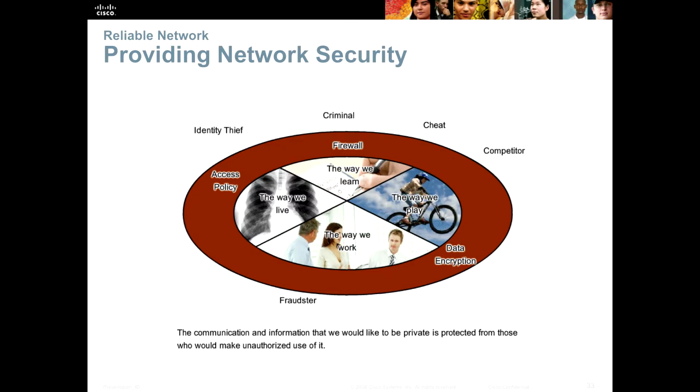Secure network. Again, we want to make sure we have a firewall so we keep our competitors out. Since we're here at a church, let's say another church wants to hack into our church to see how much money we're getting in tithes.